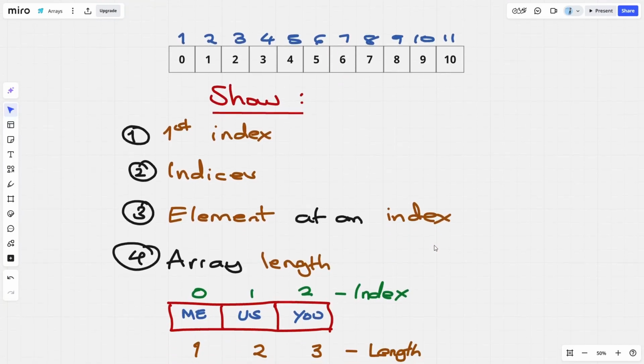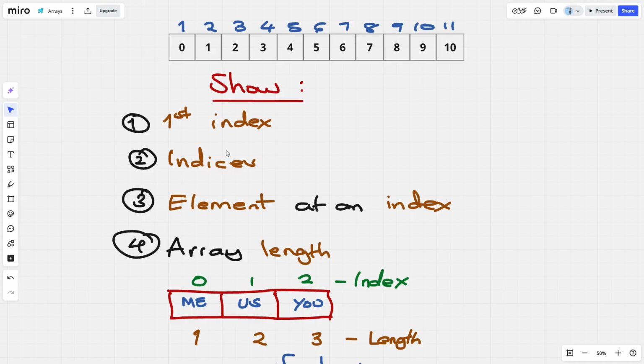Now, I want to show you a few more things that will become apparent during the demos that are upcoming. We have indices, and this is the first index, the second, the third, the fourth, and so on. The index always starts from 0 and increments by 1 all the way up to the end of the length of the array. Together they form what we call indices.